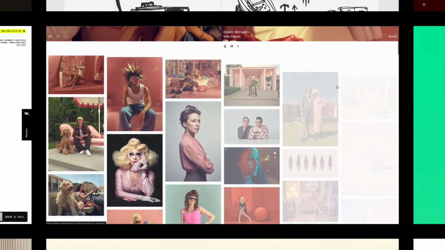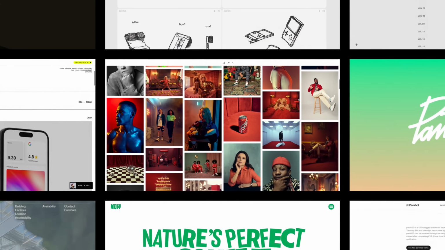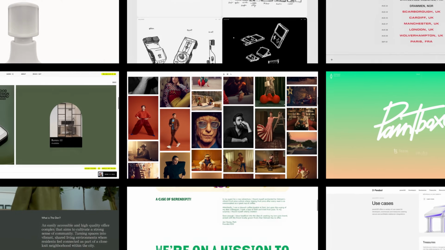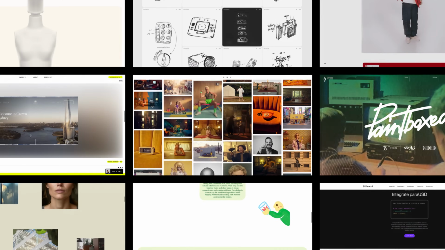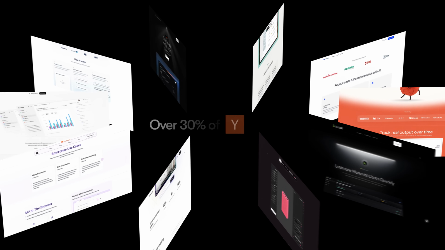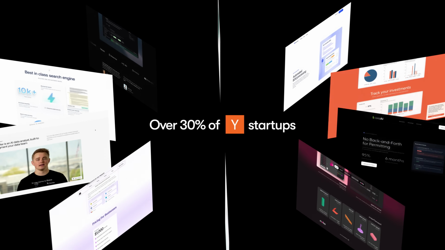Now, it's been a big 6 months since our last event, and in that time, more people than ever have jumped in and started building with Framer, which makes sense. It's faster, it takes fewer people, and you only have to take a glance at the Framer gallery to see that the end result can be absolutely stunning. This also makes it understandable why now over 30% of Y Combinator startups are choosing to launch with Framer.